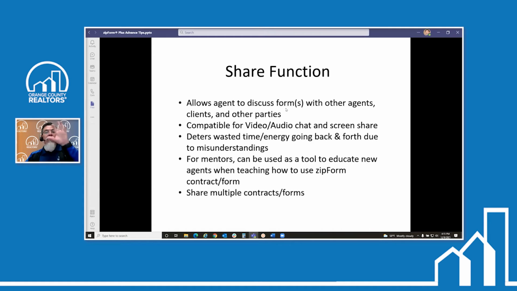So let's look at a different topic now. Share function. The share function allows agents to discuss forms with other agents, clients, and other parties. It's compatible for video, audio, chat, and screen share. It deters wasted time and energy going back and forth due to misunderstandings. For mentors, it can be used as a tool to educate new agents when teaching how to use zipForm contracts and forms and the other tools within zipForms. You can share multiple contracts and forms.